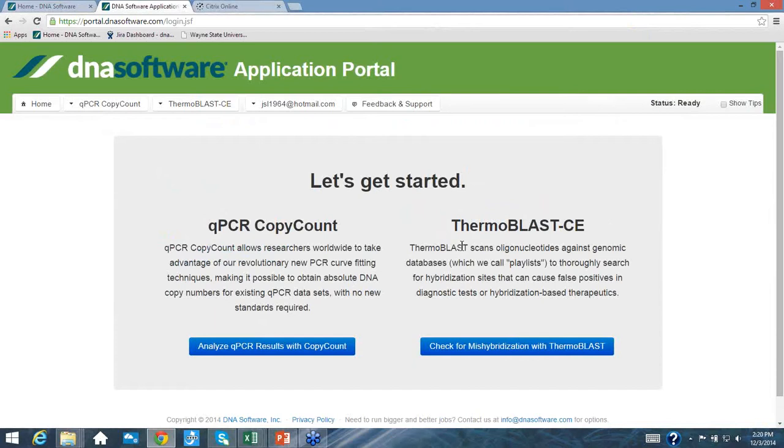But I do want to take this opportunity to share with you that we're continuing to build out our portfolio of products. And in the future, we'll be adding to this portfolio product for primer design and multiplexing, genome enrichment, things along the lines of epigenetic detection, antisense therapeutics, siRNAs, etc. Okay, so for now we have this Thermo Blast Cloud Edition, and we'll show you about that.